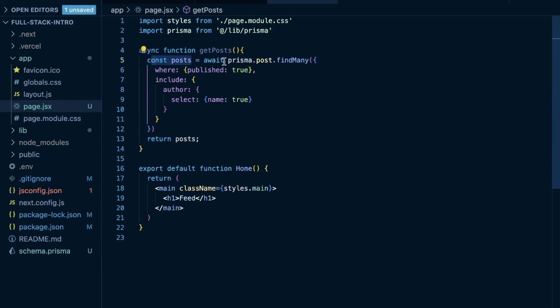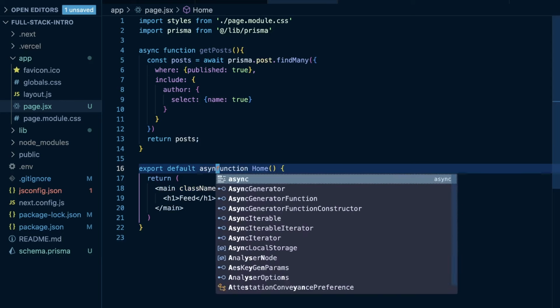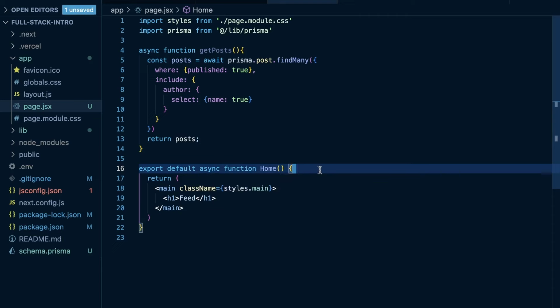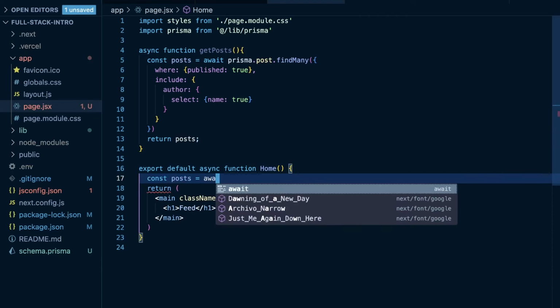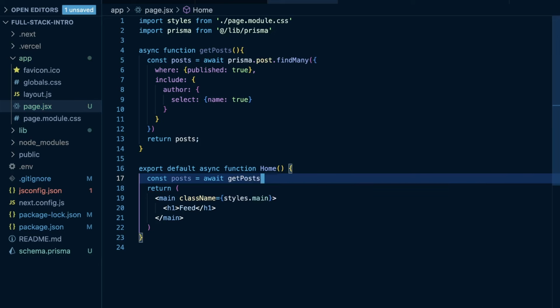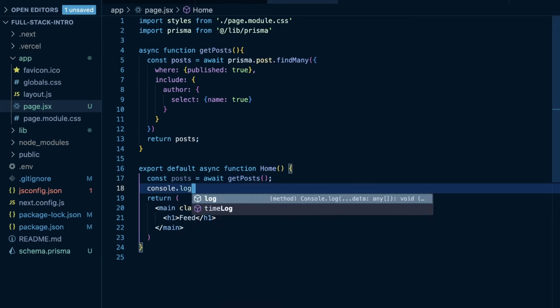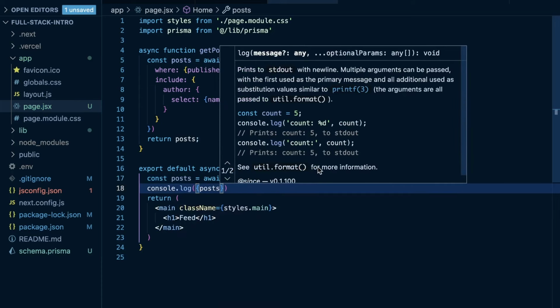So I'm going to make my function Home here. I'm going to export default async function, and I'm going to say const posts is equal to await, and I'm going to call getPosts. And all I'm going to do here is console.log my posts.